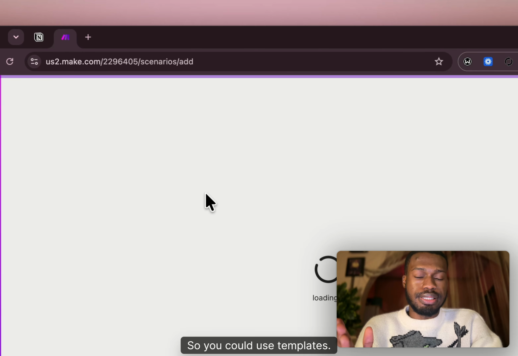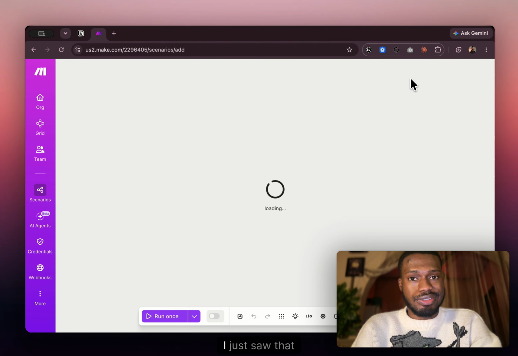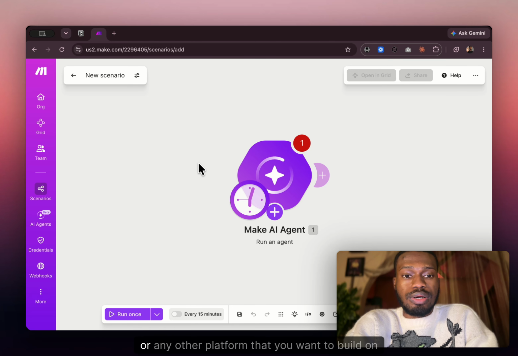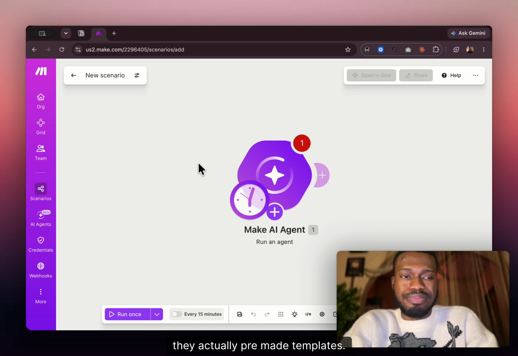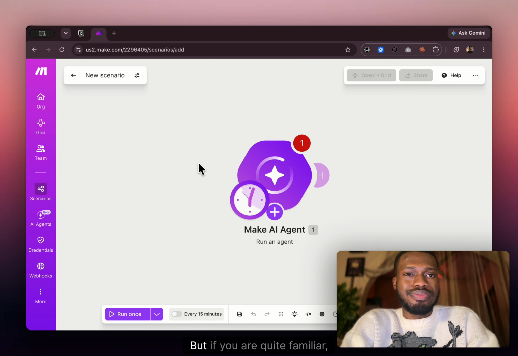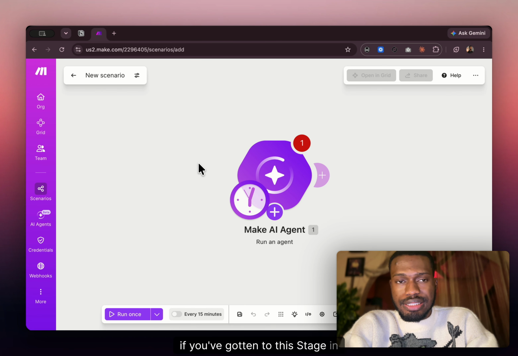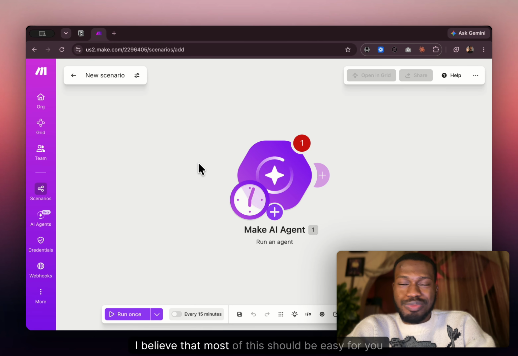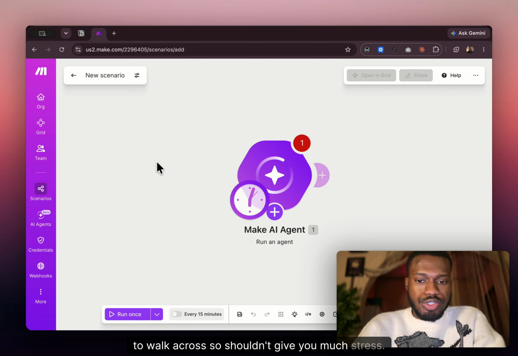So you could use templates. Interestingly, I have not addressed that. I just saw that you could use templates on Make.com or any other platform that you want to build on. They have pre-made templates that make things easy for you. But if you are quite familiar, if you've gotten to this stage in Make.com, you have gotten to day 43, I believe that most of this should be easy for you to walk across. So it shouldn't give you much stress.